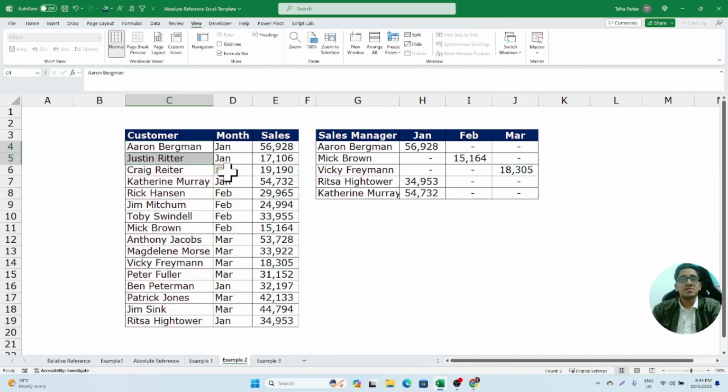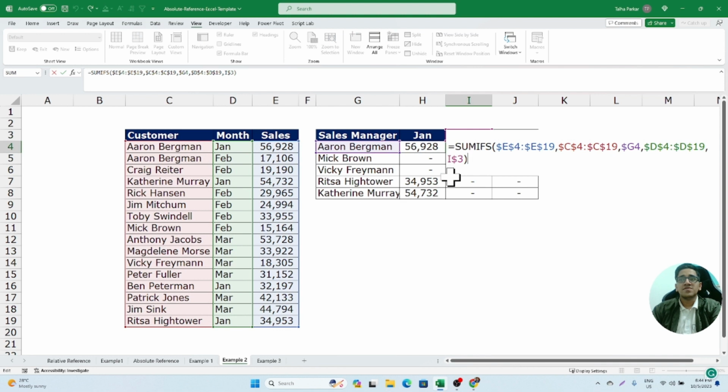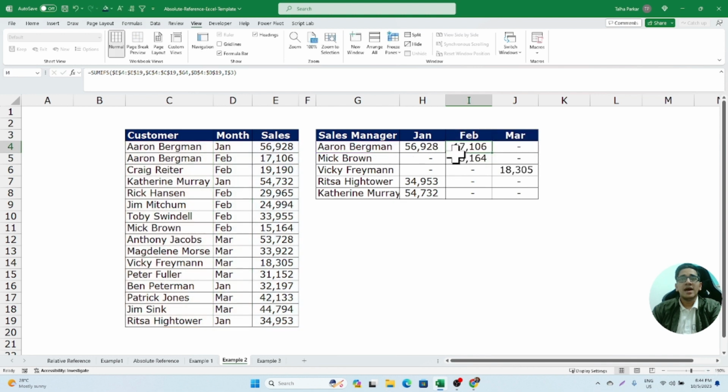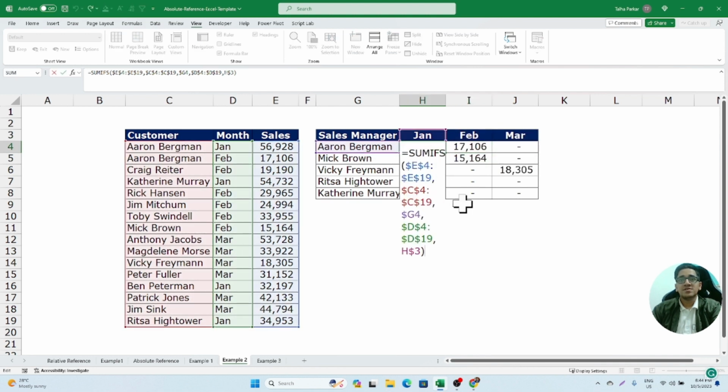Let me just make this Feb so that we have a different output here. Yeah. So I'll just make some minor change. Now we have sales for Aaron Bergman in February as well. Let me just break down this formula for you, right?